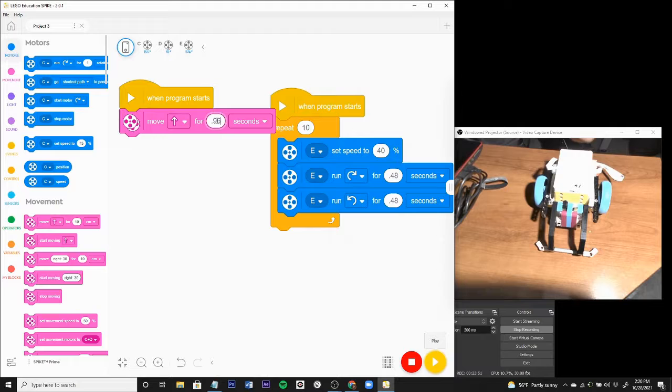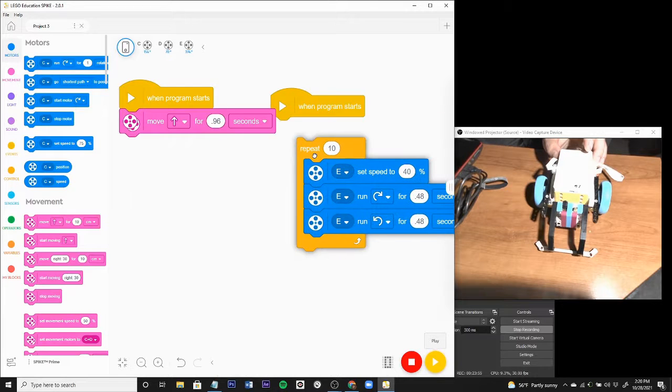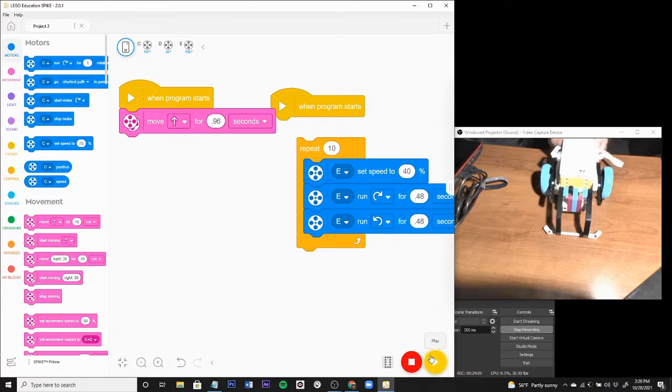So I'm going to move forward for two beats. Let's go ahead and I'm going to disconnect my arm motions just for now so we can focus on just moving. And hopefully I won't cause any damage on my desk here. So let's go ahead and play this. Nothing happened. That is expected.